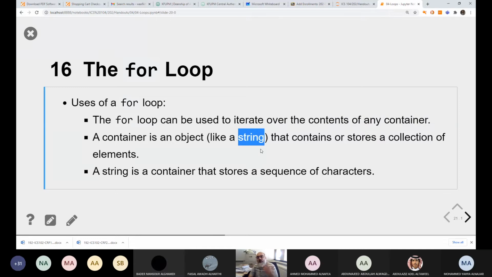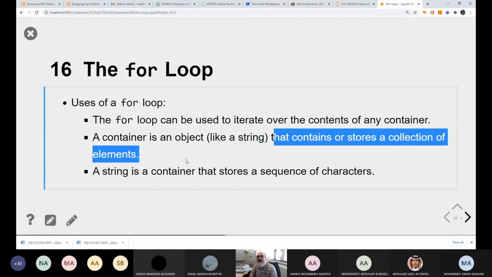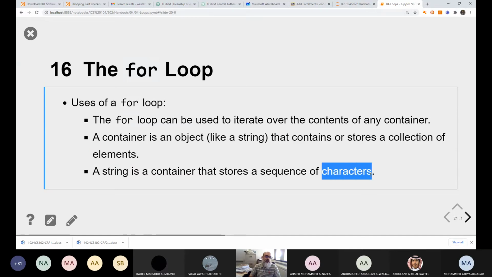But later on, inshallah, we will see other containers like the dictionary and the list. Sets, we are going to skip; you can read about them on your own. But we will see different types of containers. So a container is an object like a string that stores a collection of elements. It's not only a single element, it's a collection of elements. The string is a container that stores a sequence of characters.